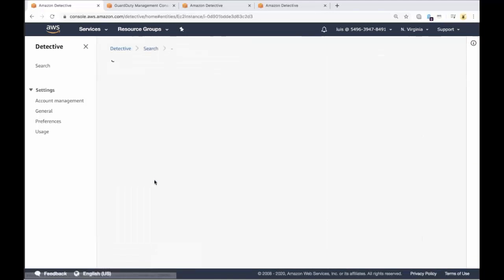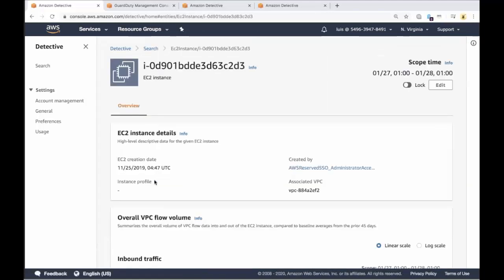So I can click on one of those, pivot over to the instance, and now I can see, again, I can start asking questions about, well, what was this instance for?